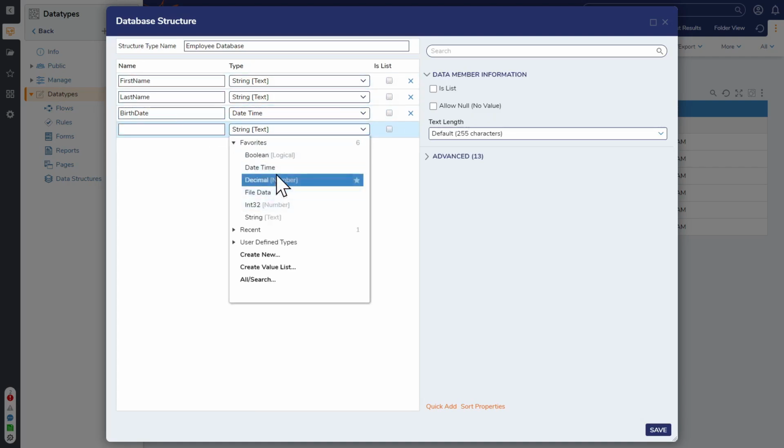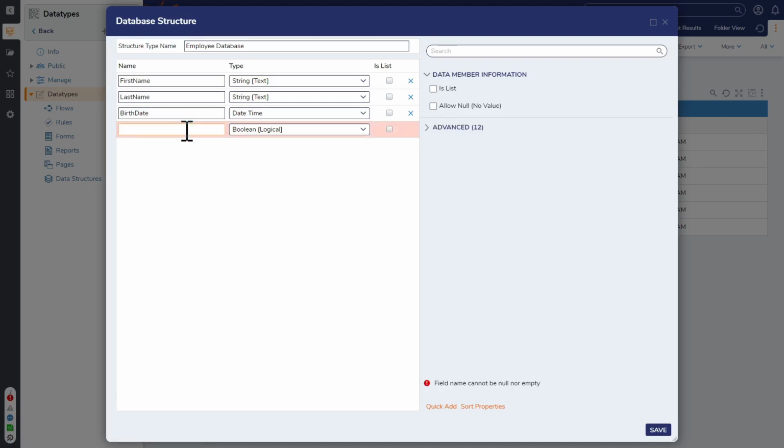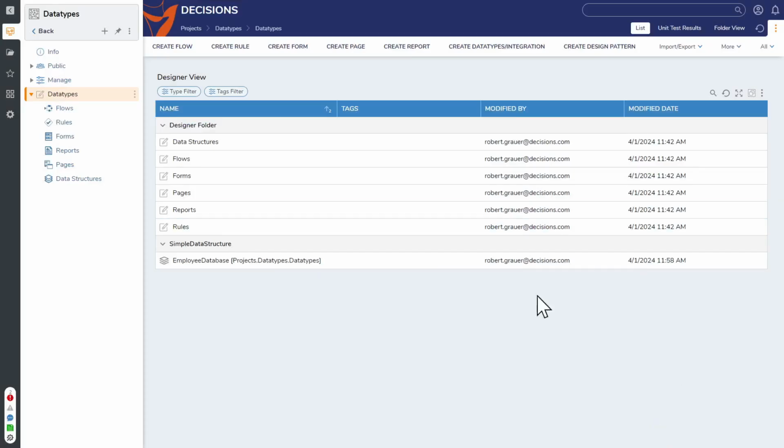And we can have a Boolean, true or false, are they a manager? So within this employee database, we have 4 data types. I can save this. And after a moment, we'll get a message on the top right that says that data structure has compiled and we can use it within our flows.